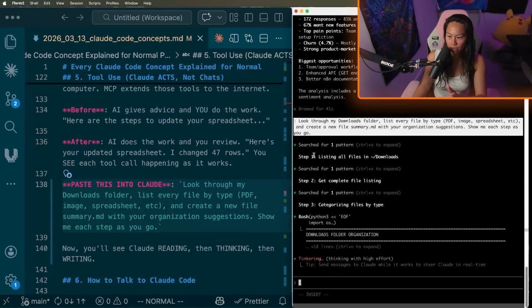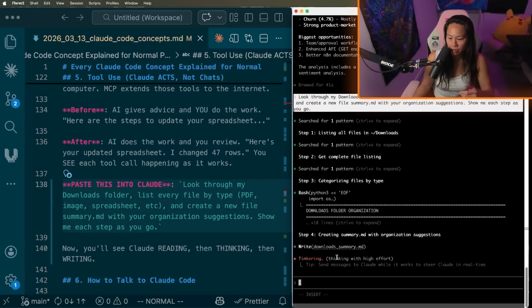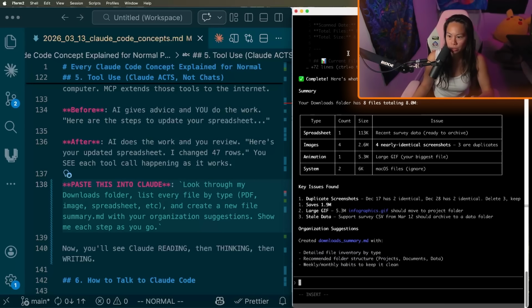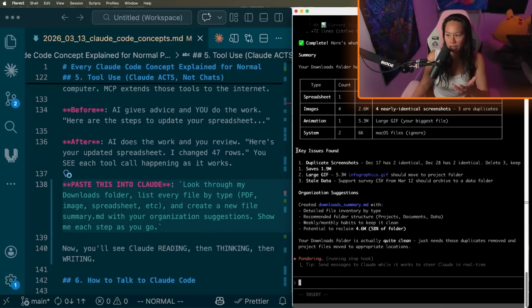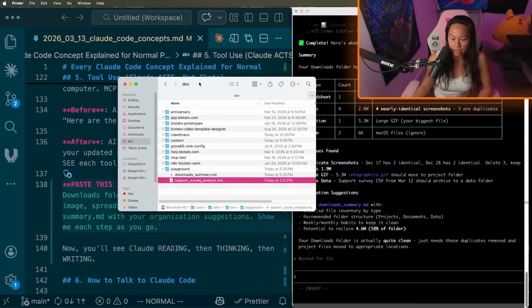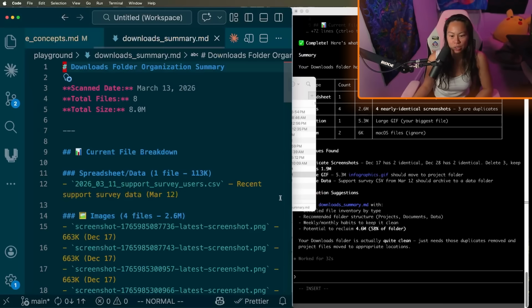It's literally listing each step, what it's doing, listing all the files in my downloads folder, getting the complete listing, categorizing by file type. Okay, step 4 is creating a summary. It now wrote a new file, downloads_summary, and then it provided the summary here in the terminal. Okay, so let's go open that file, downloads_summary. Since we haven't installed Visual Studio Code yet, you can just go to the folder here and open it with whatever you happen to have. If you don't have anything installed, it might just be Notepad or text or something.